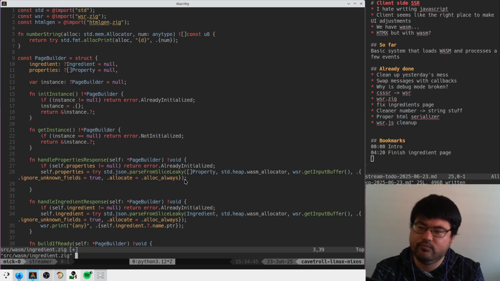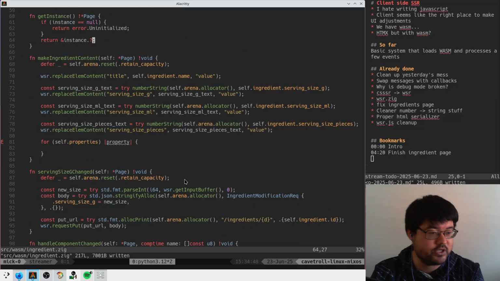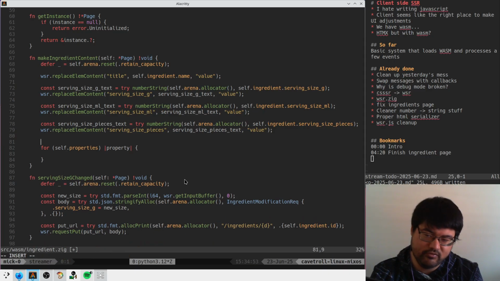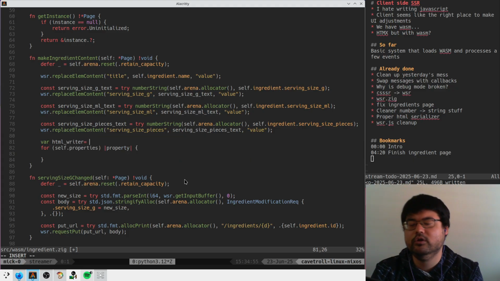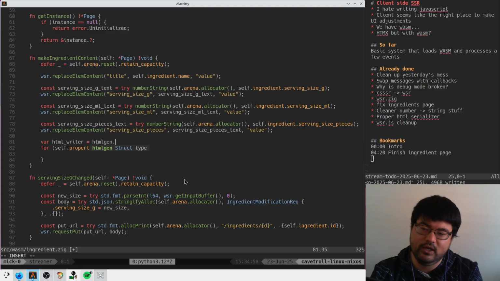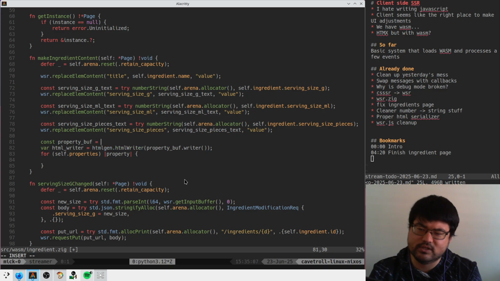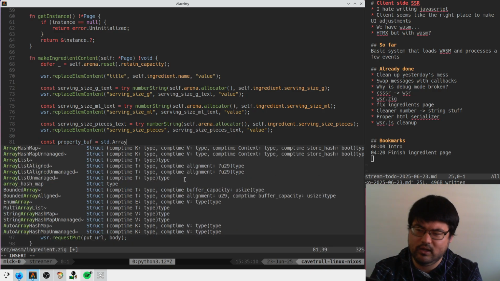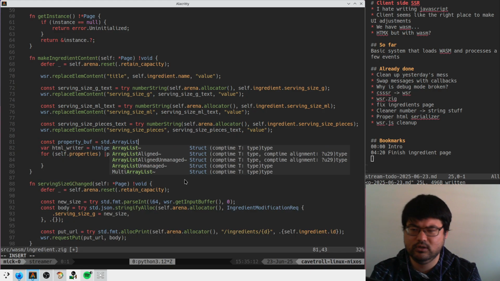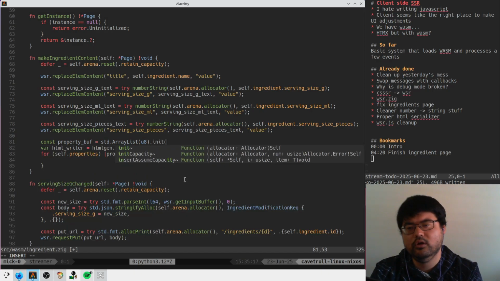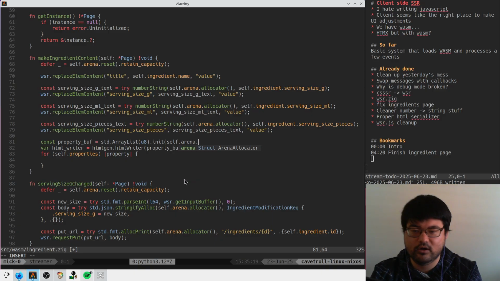Right? So we go in here, and for each one we're just gonna make a little bit of a div for it. All right, so let's do this. HTML gen writer, given a property buff writer or something. This is gonna be an array list, yes, sure, with our arena allocator.